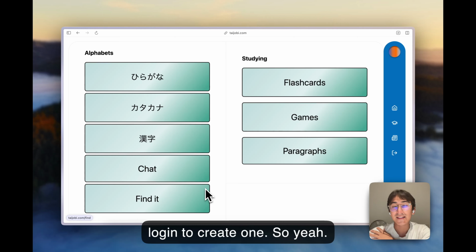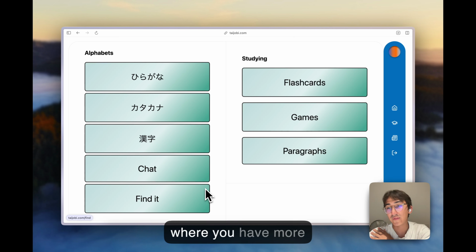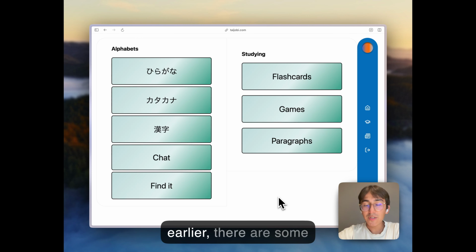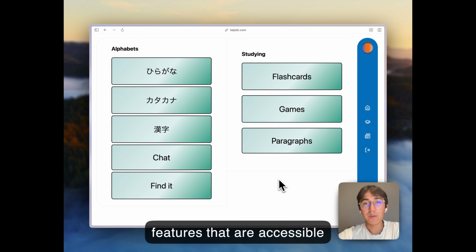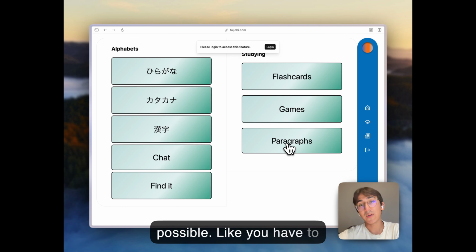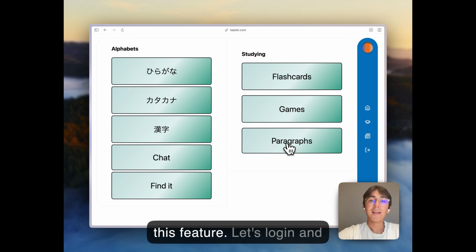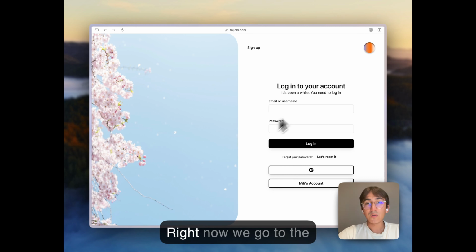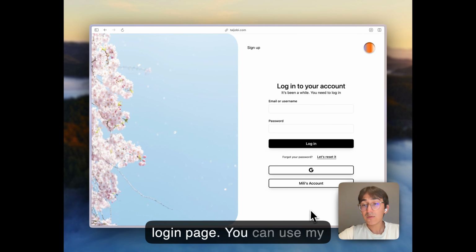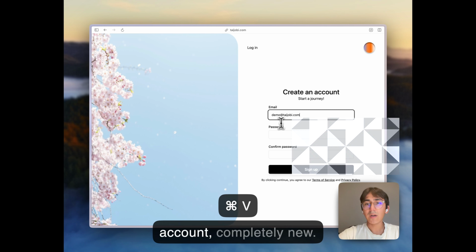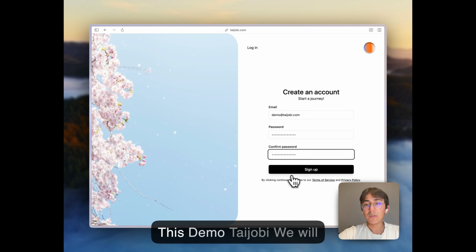So let's go to the logged-in version, where you have more opportunities and more features. As I mentioned earlier, there are some features that are accessible to non-users. For example, if you go to paragraphs, it's not possible. You have to log in to use this feature. So let's log in and see what you can do in the full version of Taijobi. Right now, you go to the login page. You can use my account, Mili's account, to get the full version of Taijobi. But let's create a completely new account, with demo Taijobi.